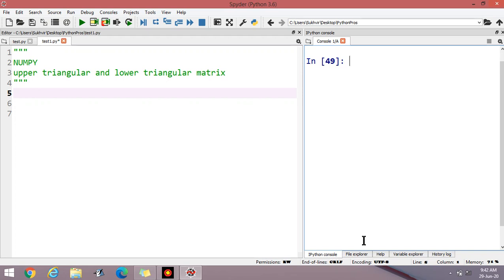Hello students, let's start with today's topic, upper triangular and lower triangular matrices in Numpy.